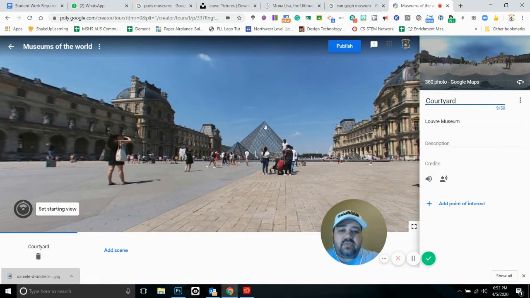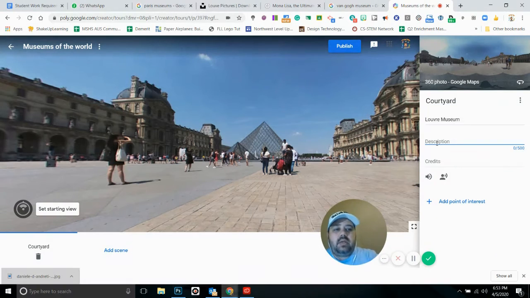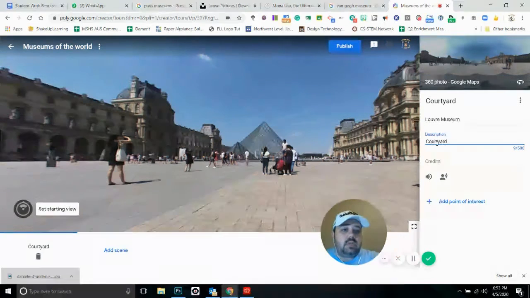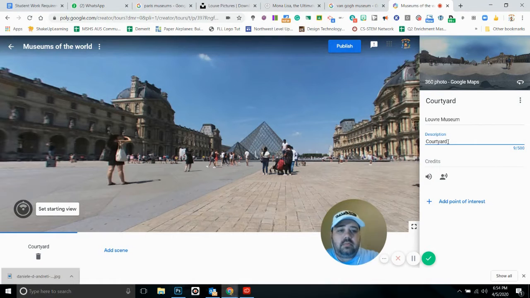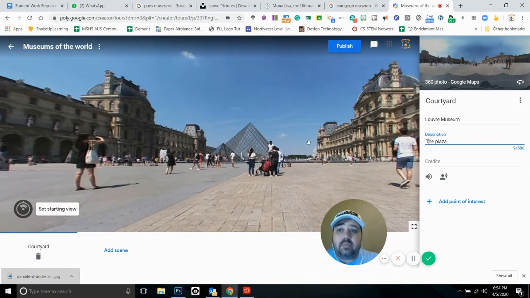And I apologize for not knowing the name of the pyramid. And in your description, again, this is where you would write a brief description of what the courtyard may be, or the plaza. If you've used a picture that belongs to somebody, here's where you can give the credits to it.